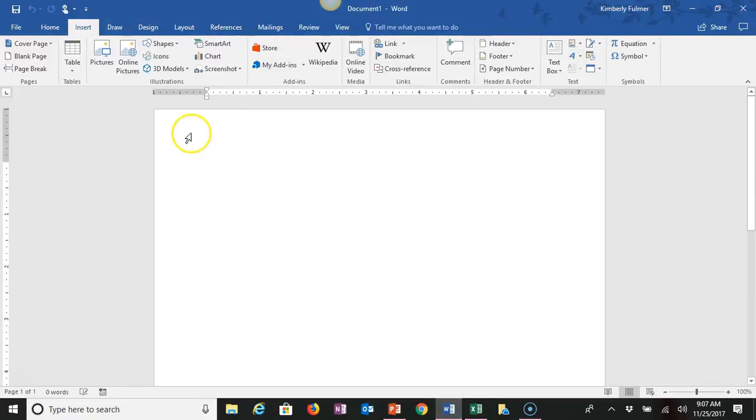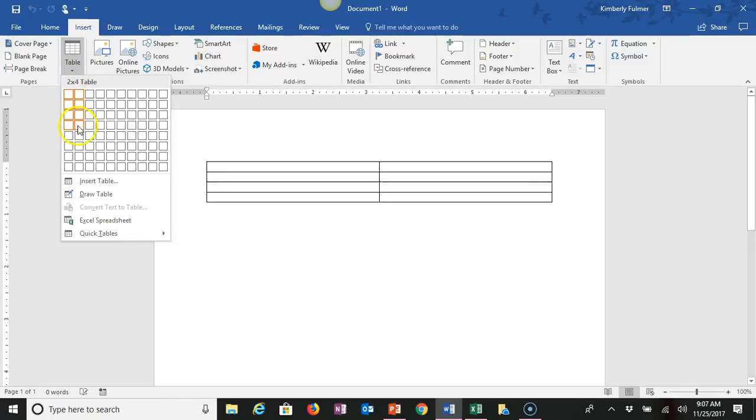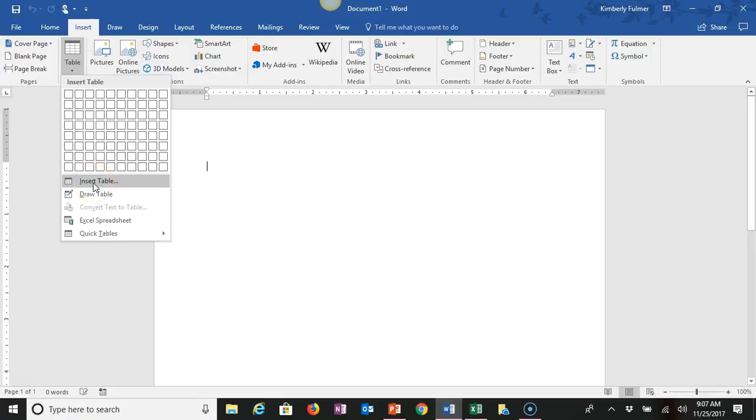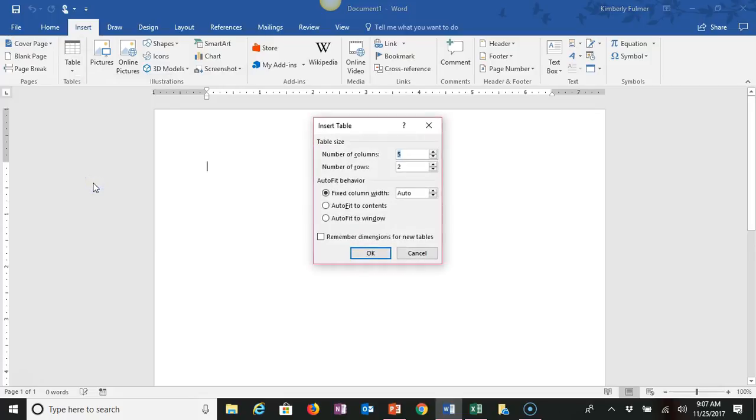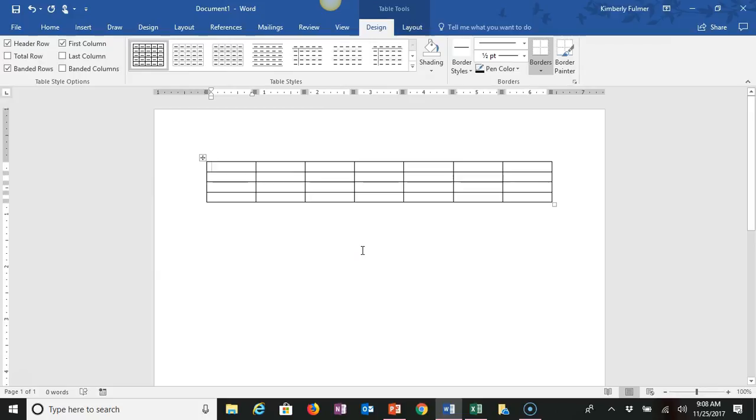And in Word, we're going to insert a table. And inserting a table, you can simply highlight how many you want, or you can simply go to Insert Table and tell it you want 7 columns, which go across the page, and 4 rows. And click OK, and it automatically puts in the table for you.